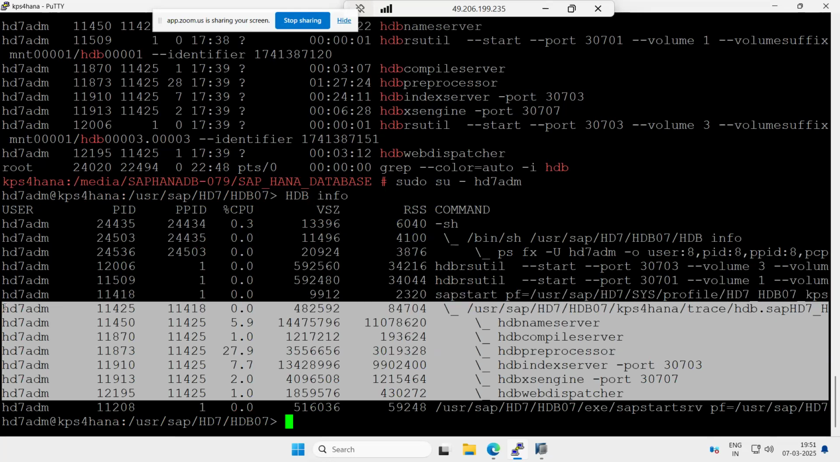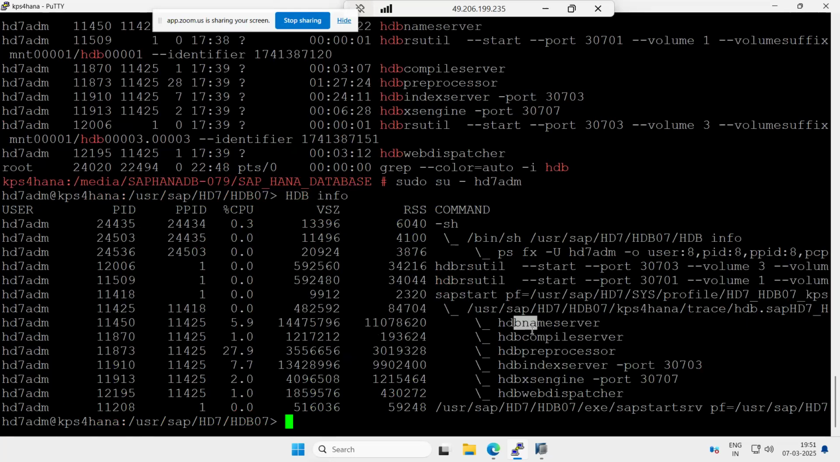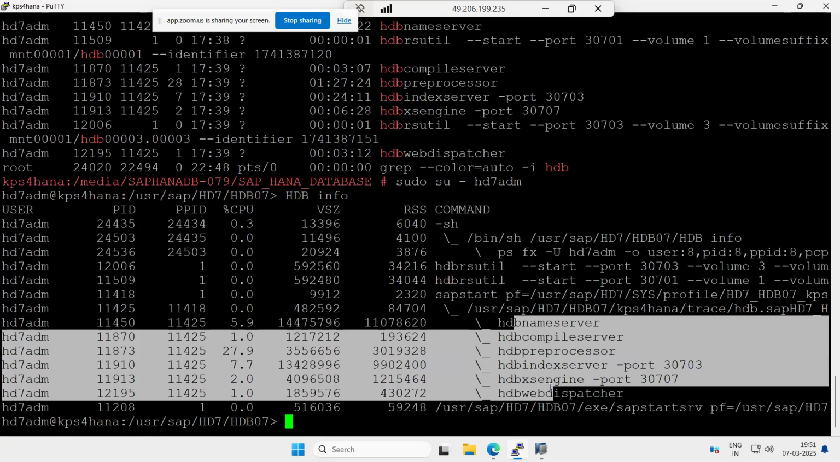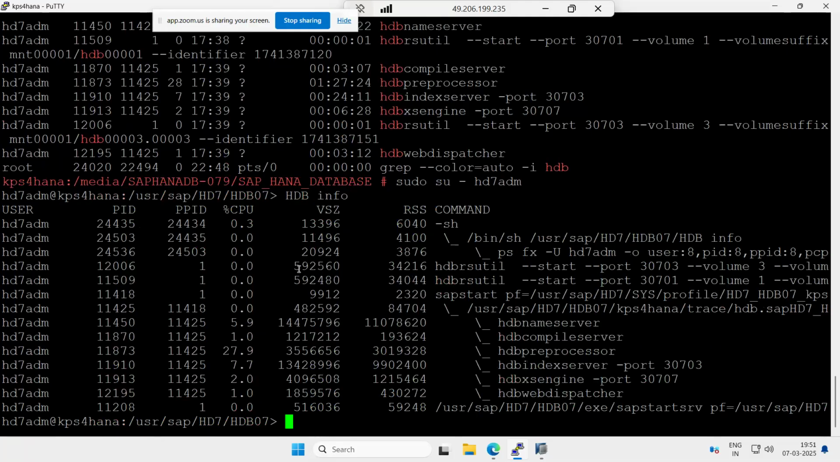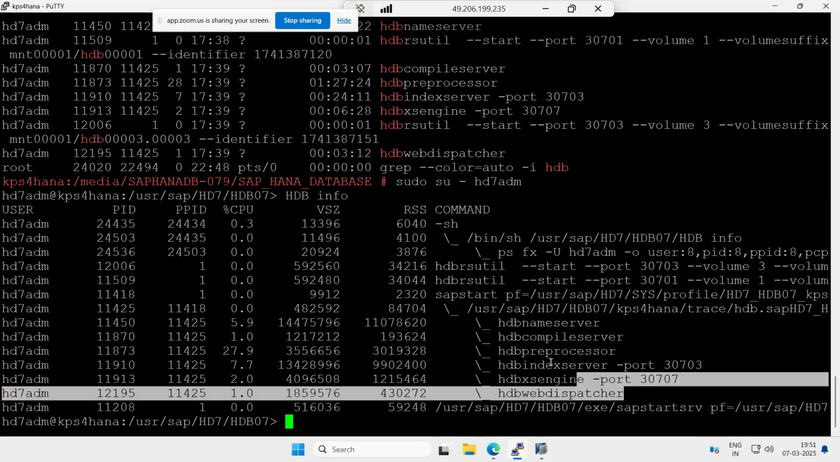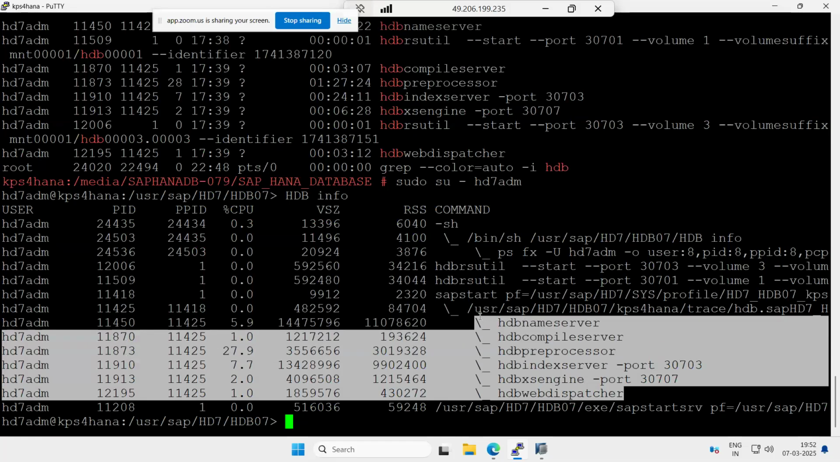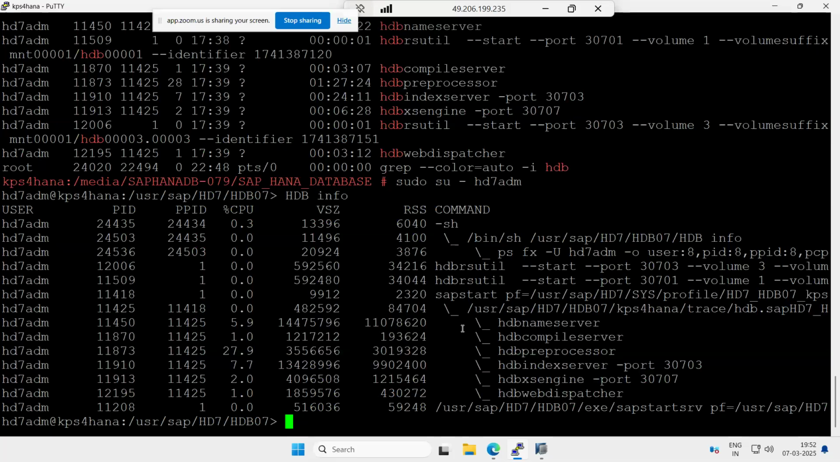You are able to see all the HANA processes: name server, compile server, preprocessor, index server, access engine, web dispatcher, and daemon. Then the HANA database is up and running. So you need to switch to the SID ADM user, enter HDB info, then you see these processes. If you see these processes, your HANA database is up and running.